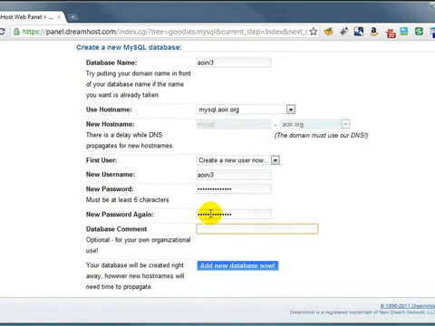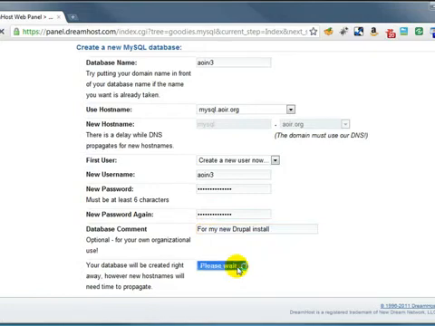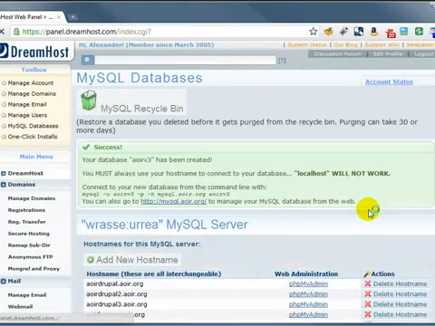This is just a comment for the panel on Dreamhost, so that when I'm looking at it later, I know what it is that I used this database for. And I'll go ahead and create the database and wait a minute while it thinks on that.